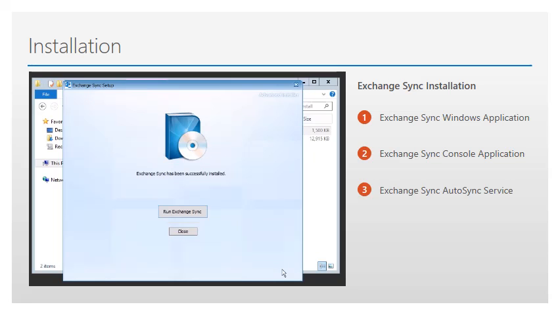After all items have been installed, you can click on the Close button. If you would like to start the configuration wizard, click on the Run Exchange Sync button. We will cover the configuration wizard in a separate video.